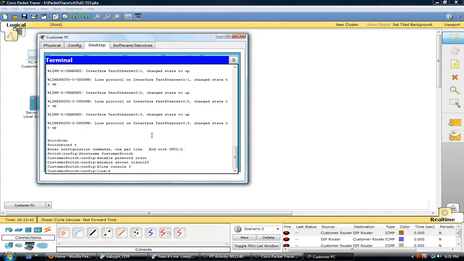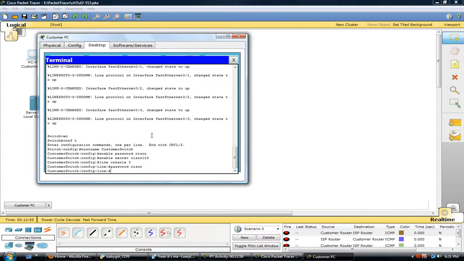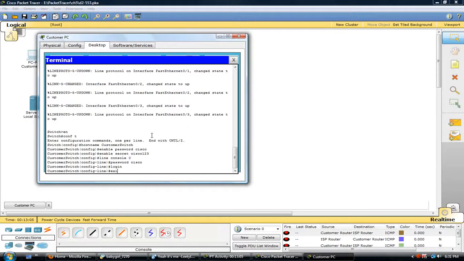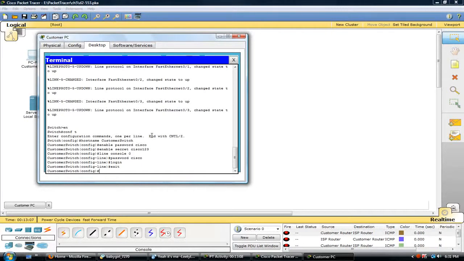And what we're going to do here is enable a password that would allow us to access the line console as soon as we try to log into that interface. So we'll type in password Cisco, and then we'll type in login to specify where we want the password to be placed, and then we can go ahead and exit the line console.